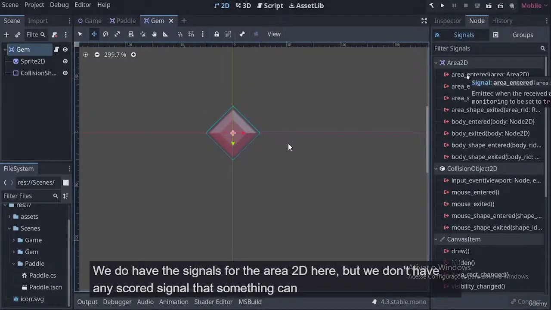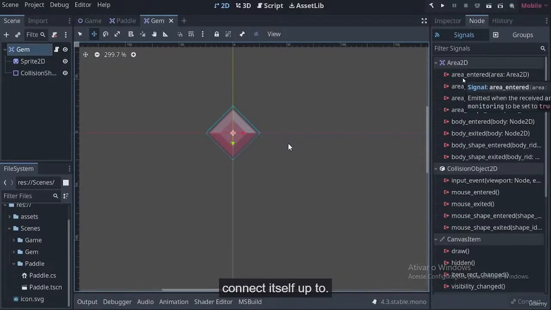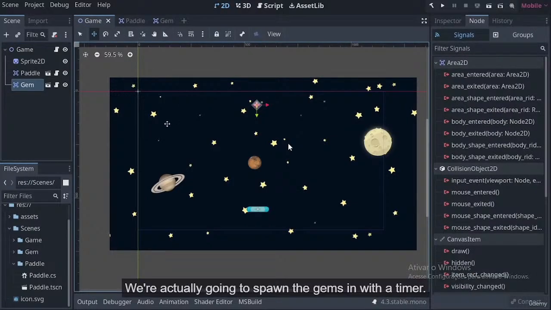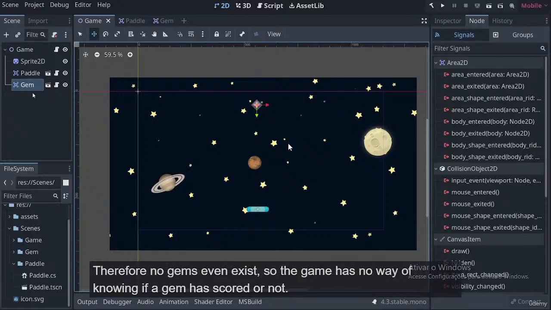We do have the signals for the Area2D here, but we don't have any scored signal that something can connect itself up to. Indeed, eventually, when we start playing the game, we're not actually going to have this gem in there at all. We're actually going to spawn the gems in with a timer, therefore no gems even exist. So the game has no way of knowing if a gem has scored or not.